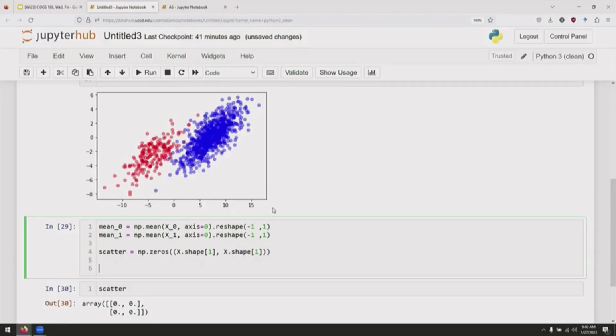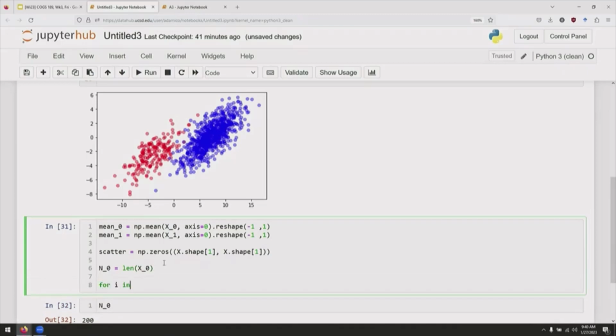In this case, our n is going to be the number of data points, and we're going to do 2 different for loops. Rather than looping over all of our data points at once, we're going to loop over x0 first, and then loop over x1 afterwards. So n0 is equal to the length of x0, which is the total number of data points. If we print n0, we can see that it's 200. So we'll do for i in range n0.